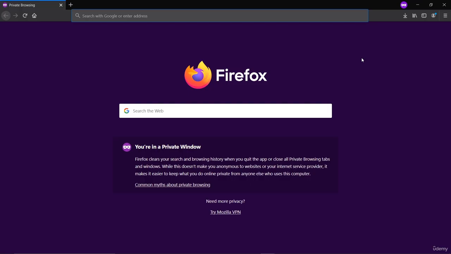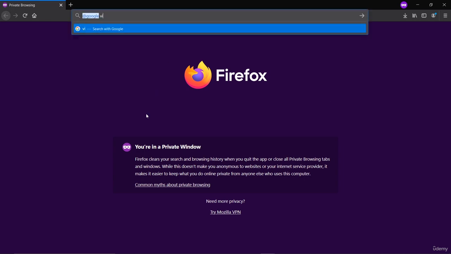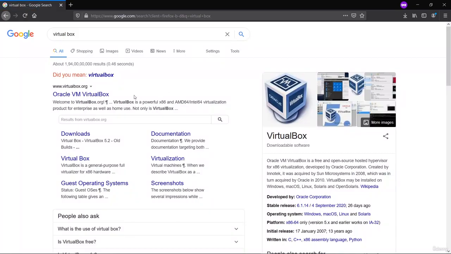So now let's see how you can download VirtualBox into your Windows operating system. So first you need to open your favorite web browser, and in the search bar what you need to type is VirtualBox. So when you hit enter, as you can see, we have this particular link, which is virtualbox.org, Oracle VM VirtualBox. So this is the official link for downloading VirtualBox. So just click on this particular link.